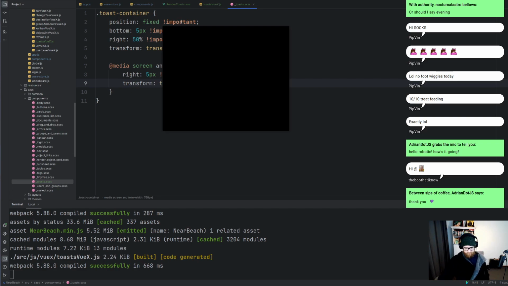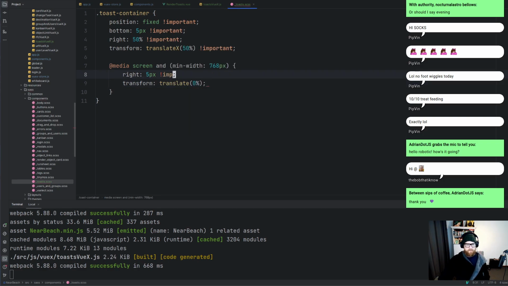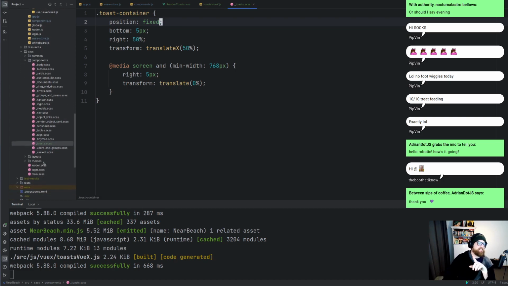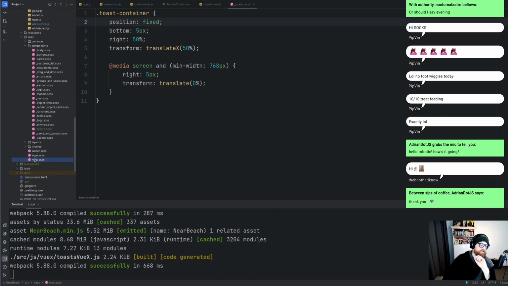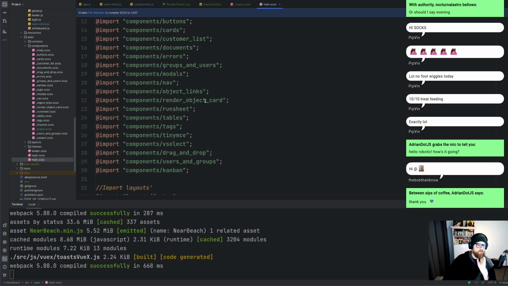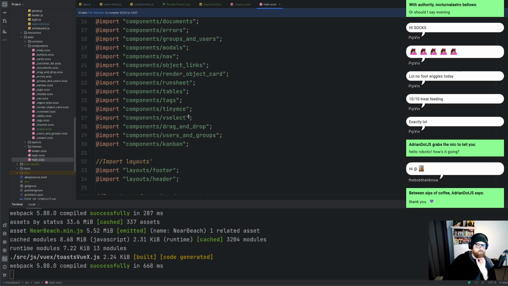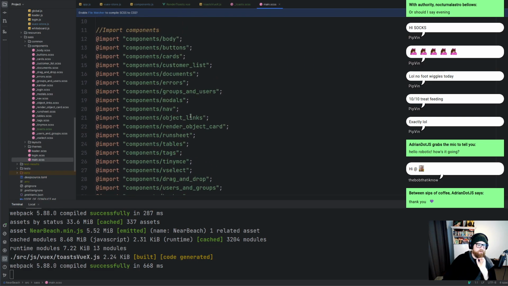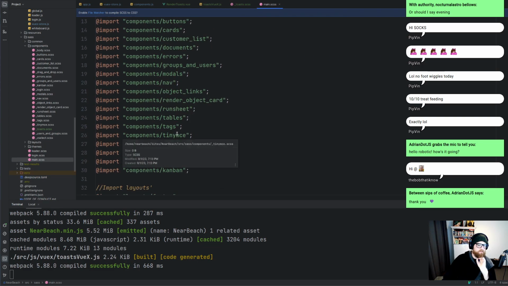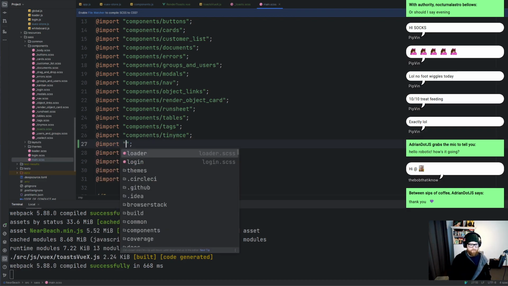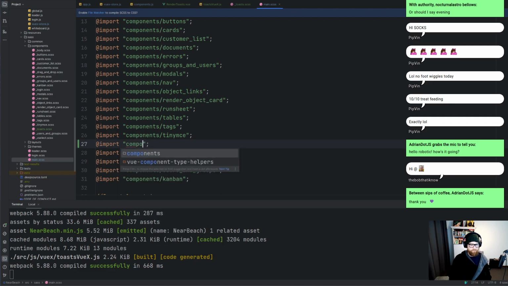Hang on a minute. Let's undo this first. All right. I forgot to actually add this into the Sass. So what I need to actually do is go into our main, go into our components, and I need to put in toasts. Like so. All right, that's why it didn't work.